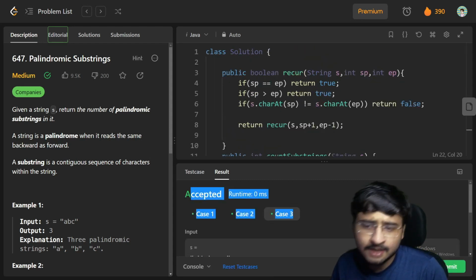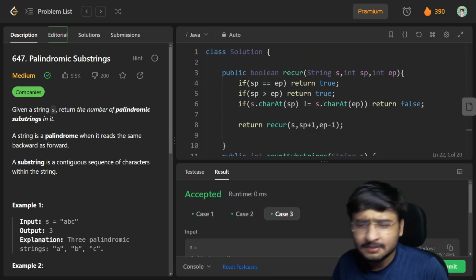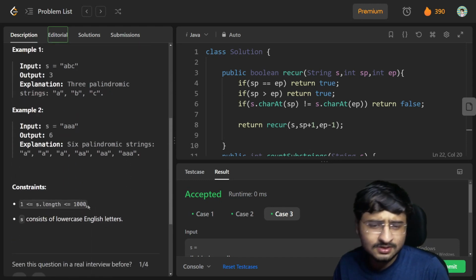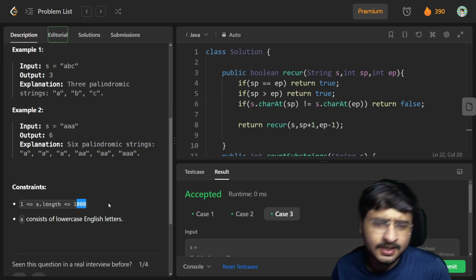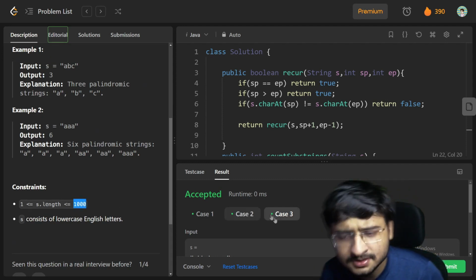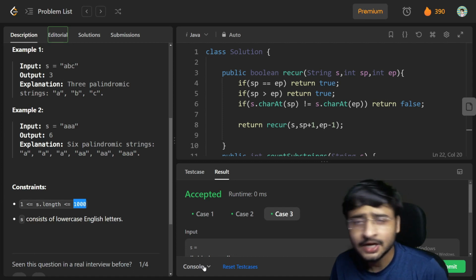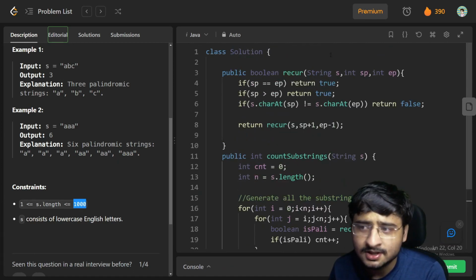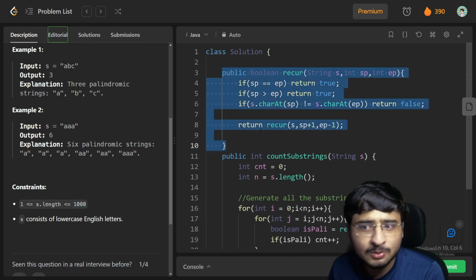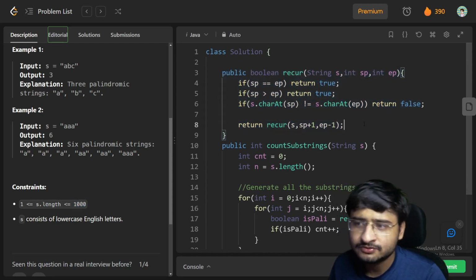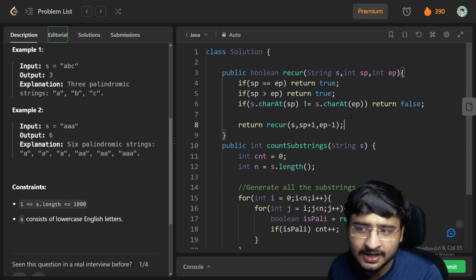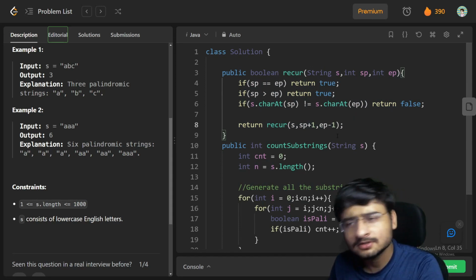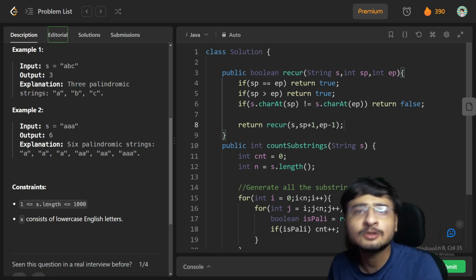It's getting accepted, and of course you can try submitting it, but I think that it will give you a TLE. Of course, constraints are somewhat low, right? 1000 is not a very big number, but still you can try it out. I'll try to optimize this. We can optimize this particular code using memoization. You can see this recursive function can be optimized to memoization, right? And of course we will be solving overlapping subproblems again and again. So I'll call for memoization now, and let me show you on the board what these overlapping subproblems look like.